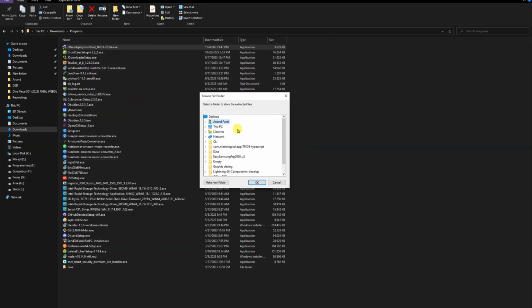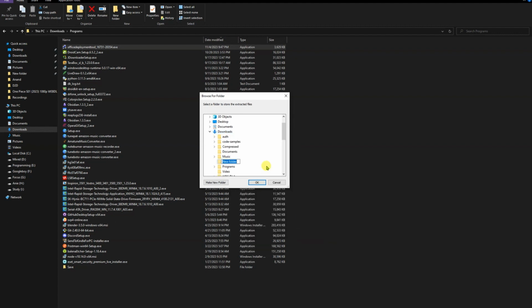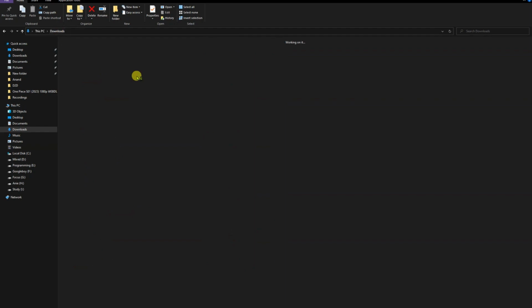Then it is going to ask which folder you want to extract these files to. I want these files to be extracted in the downloads. So in the downloads, let's create one new folder here, give the name as office, and press OK. Once the files are extracted successfully, go to that office folder that we just created.